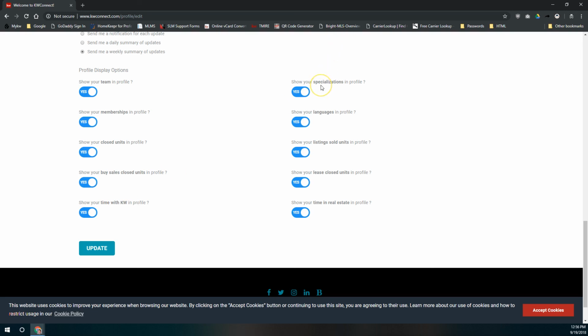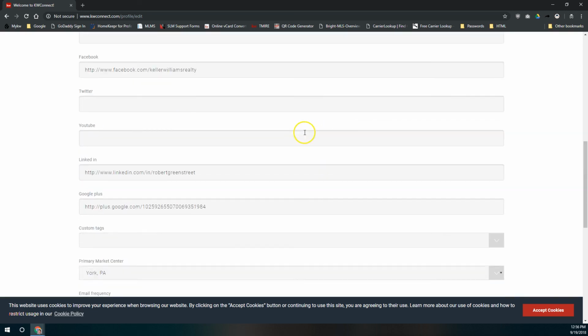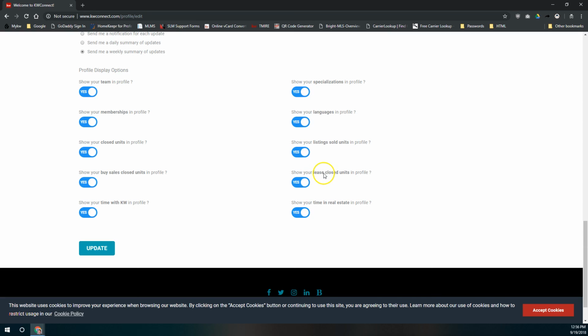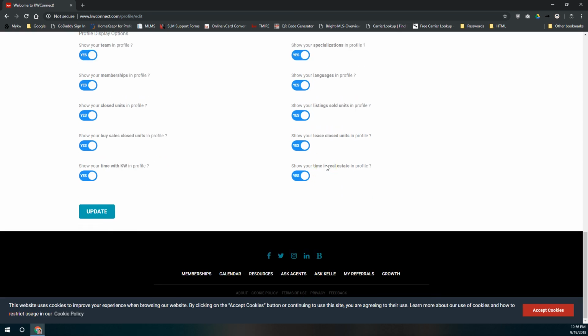Do you want to show specializations, which comes from, I don't know where that comes from. Do you want to show languages? That's going to come from your white pages profile. Do you want to show list side closed? Do you want to show leases closed? And do you want to show your total time in real estate, which actually comes from Winmore? That's something that your MCA would need to update.